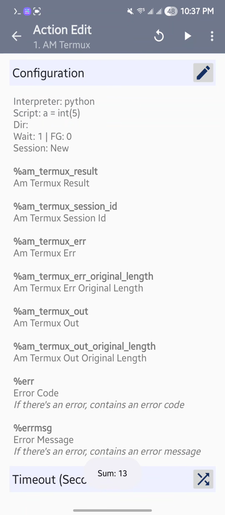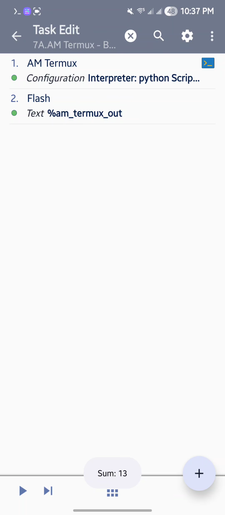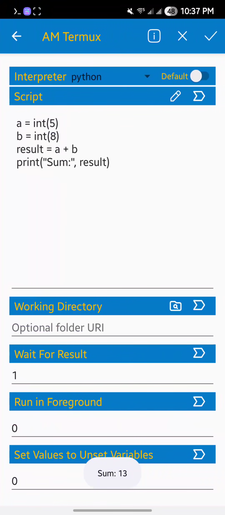So now press OK, go back and run it. Sum 13, which is the sum of 5 plus 8, is 13. That is right. Let me run it again. Sum 13. Okay, so it is working.